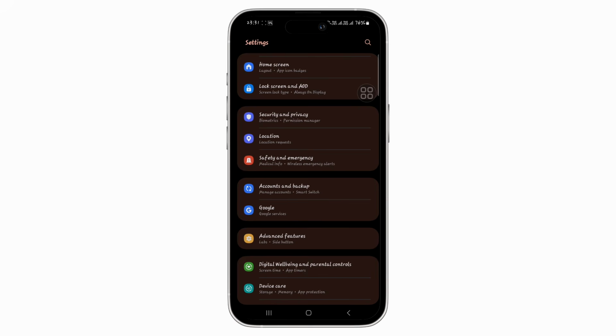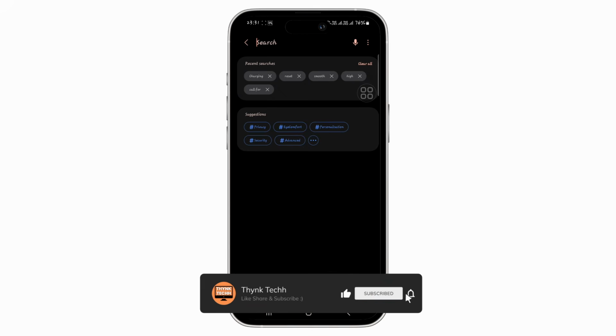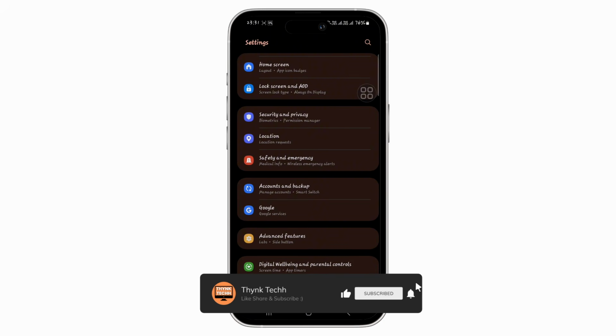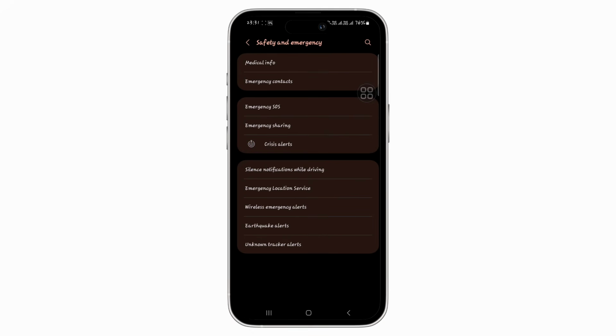You can also use the search bar in the top right and search for safety and emergency and access this option right here. From here, you need to find the option of earthquake alerts, which is between the option of wireless emergency alerts and unknown tracker alerts. Go ahead and select it.